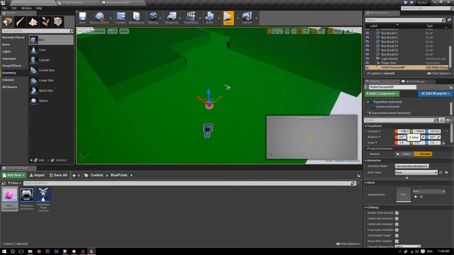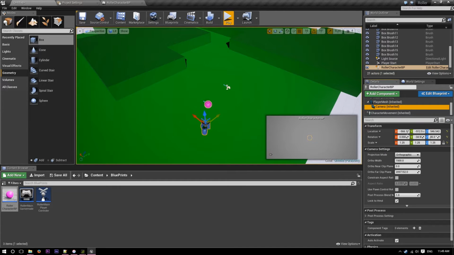Then rotation, this is minus 45. Oops, I was wrong, sorry. The camera here is 0. My bad. 0, minus 35, and 45. Now if we save and compile, we'll be able to see the person now. But if we press play, nothing happens.